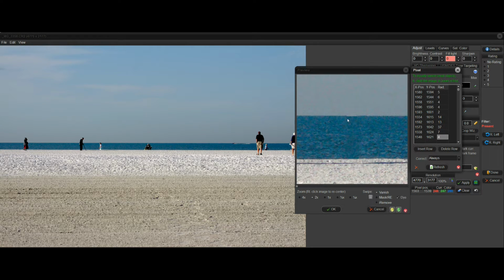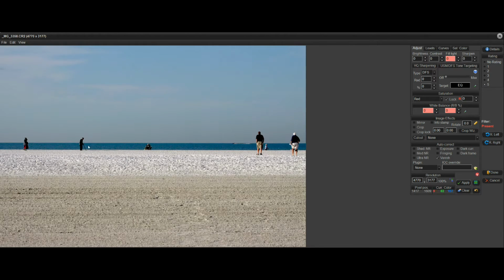So that's how we would use the Vanish to remove this person on the beach. I'll click OK and follow my mouse cursor over here, and we'll see that we've removed that person using the Vanish tool.